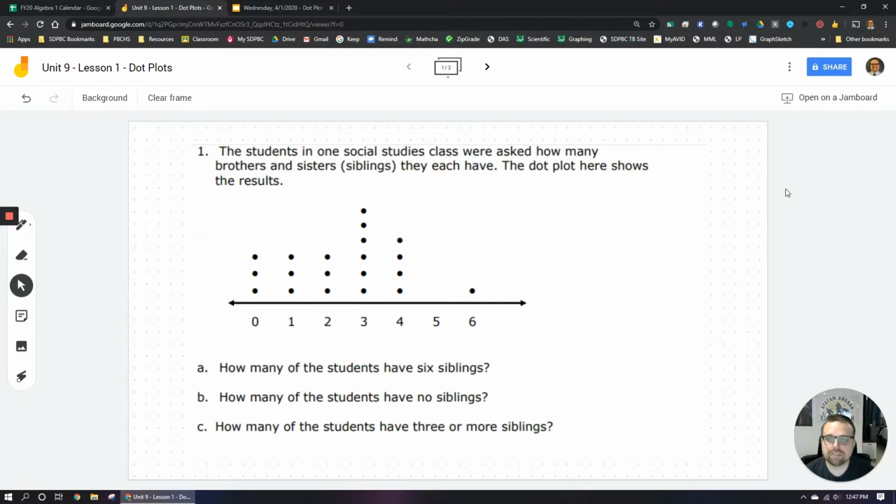So the first question is, how many of the students have 6 siblings? And you might be thinking the same thing I am, which is that the dot plot is actually a little incomplete because it doesn't have a title. So let's go ahead and add a title down at the bottom of that. We're going to say this is number of siblings. So that should help describe what's being shown in the chart a little better.